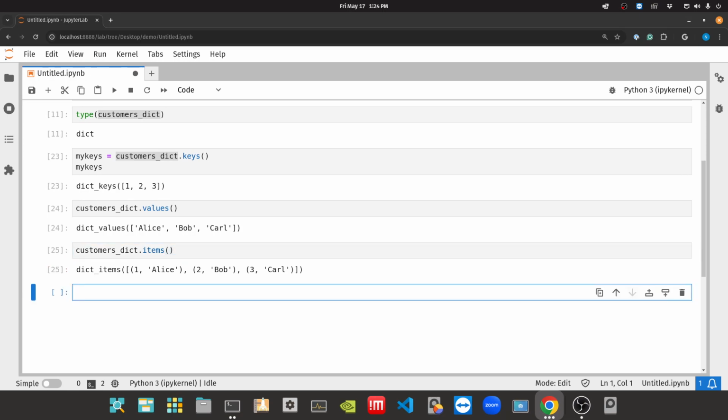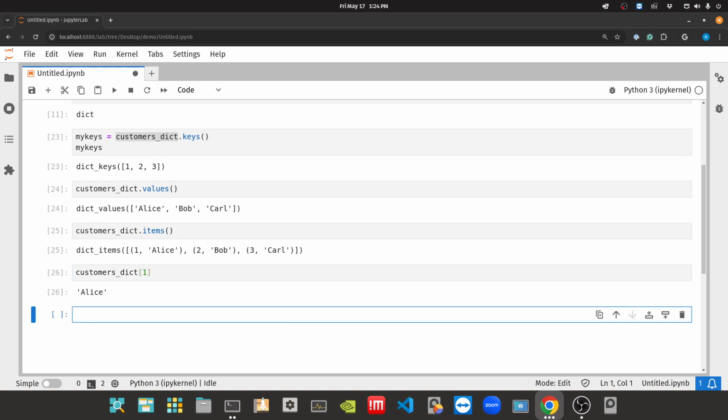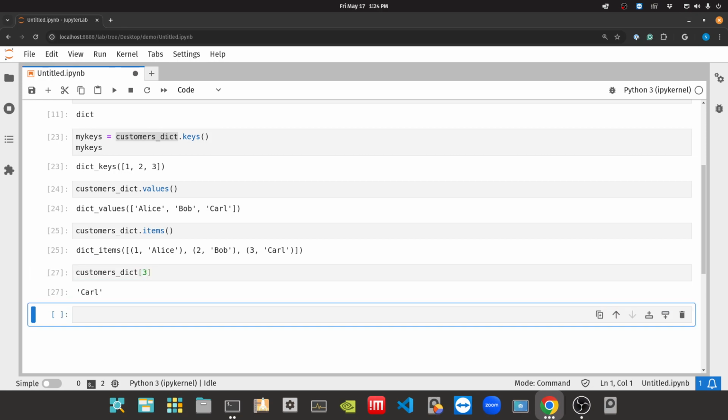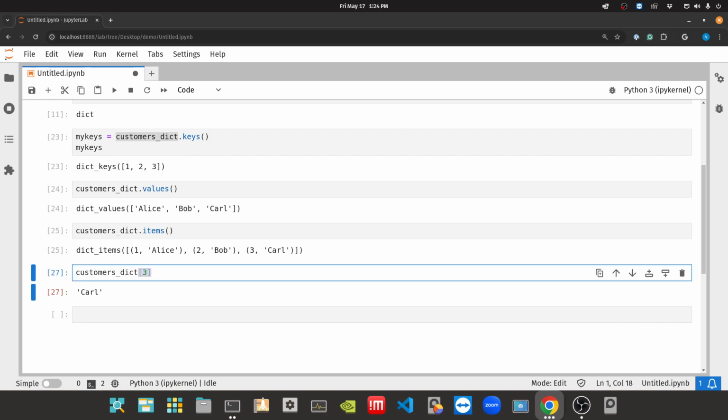So let's look at all of these use cases. First off, before we do that, let's see how we can grab an element from a dictionary if we know its key. That's how you look up items in a dictionary. You actually have to use the key to look up an item. So if I've got customers dict and I put in a key of 1, it's going to return Alice. If I put in a key of 3, it's going to return Carl. So you can use this square brace beside it, and that will get a particular item.